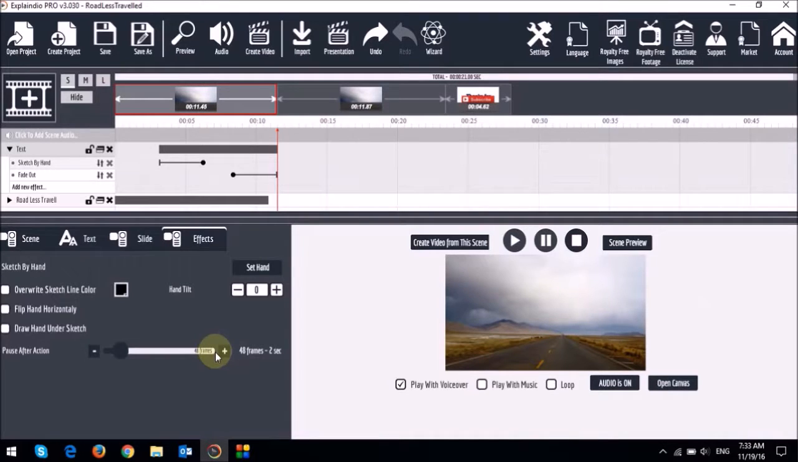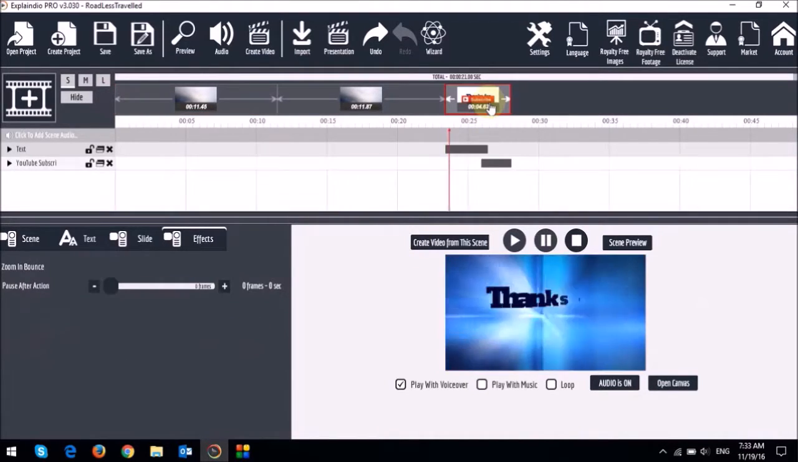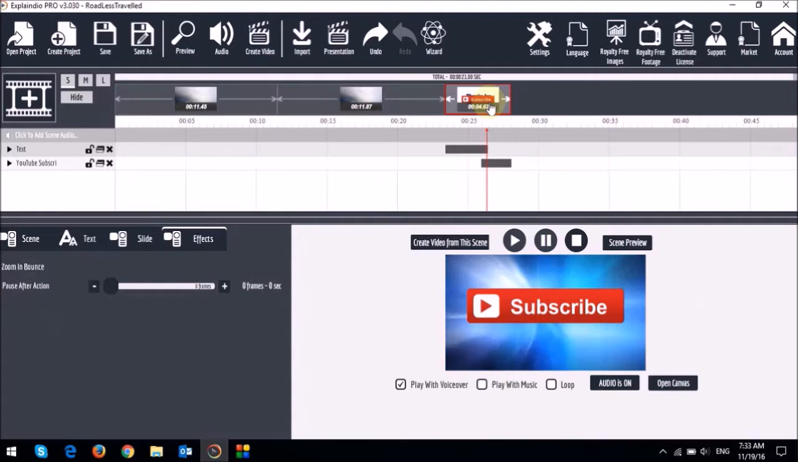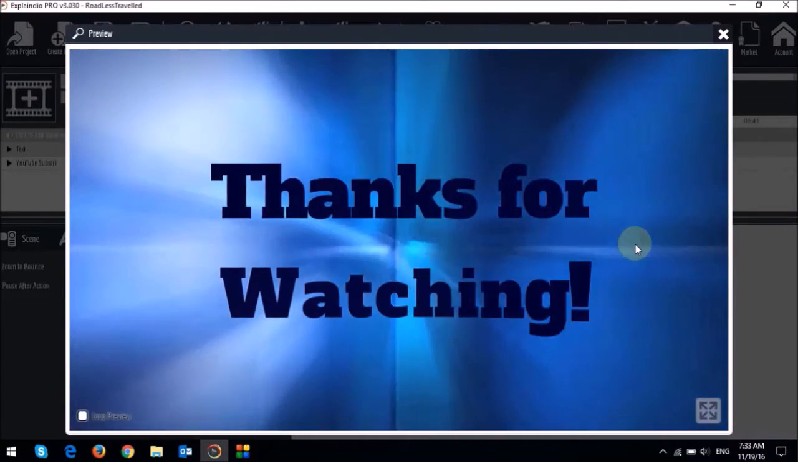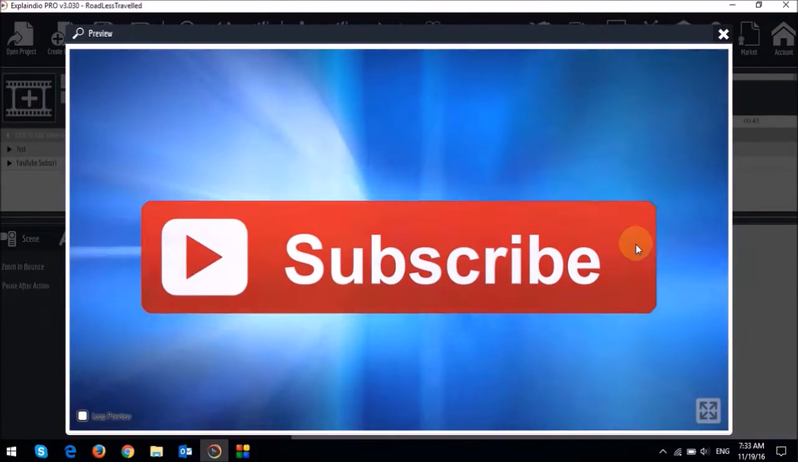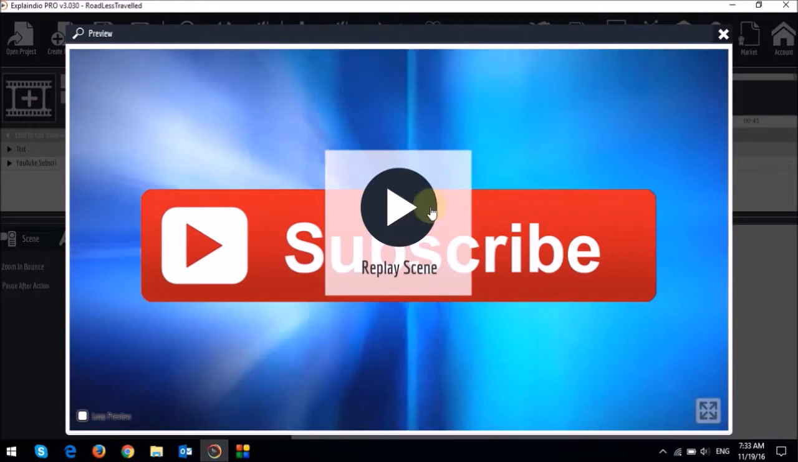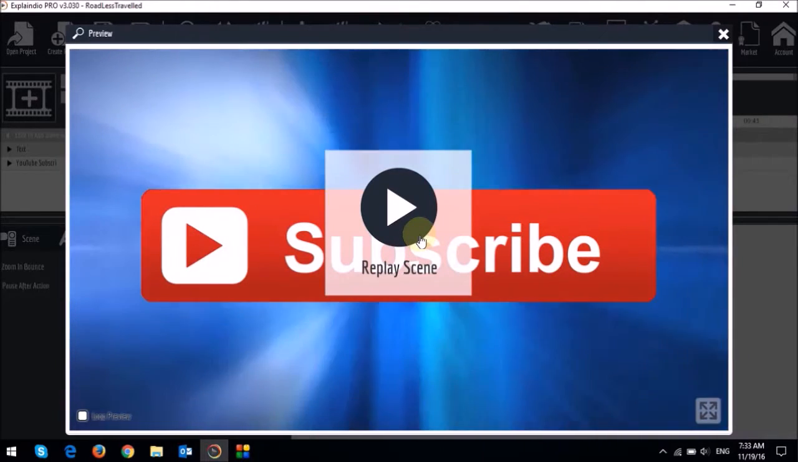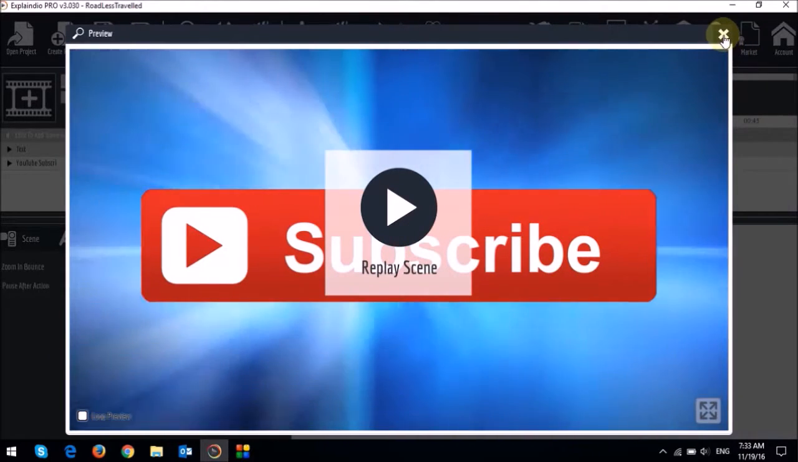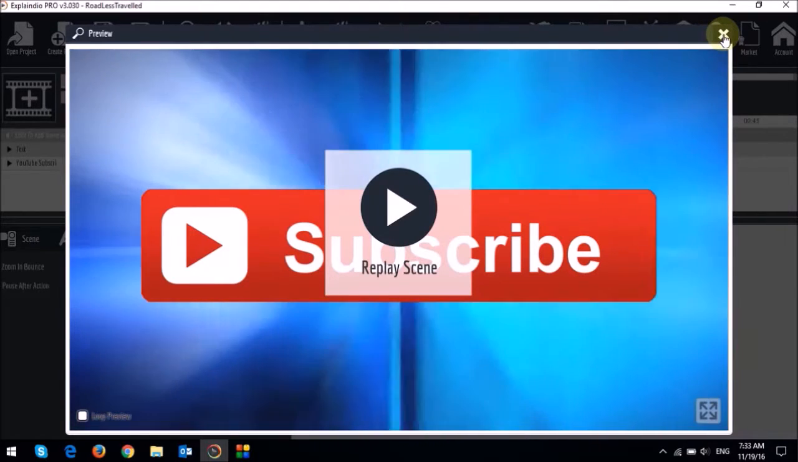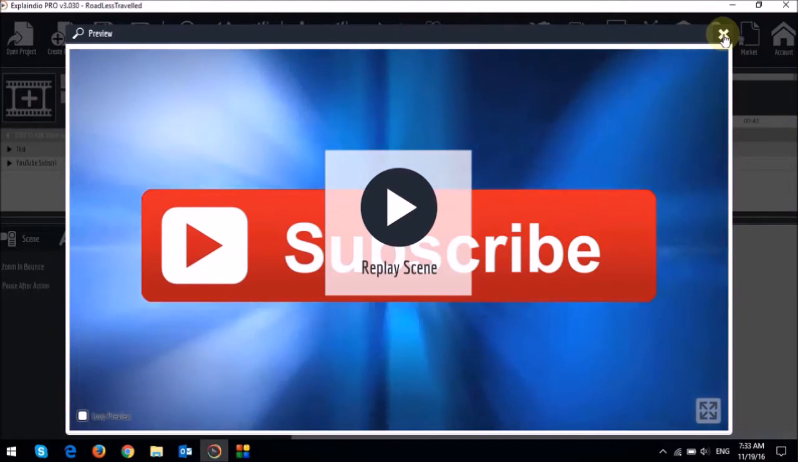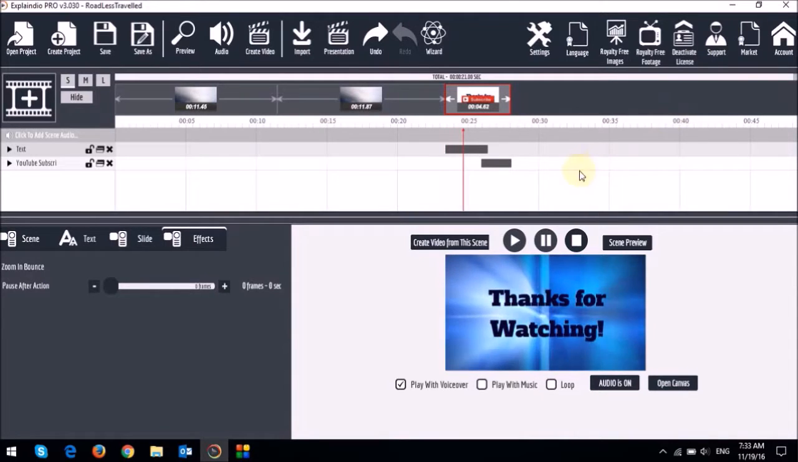So let me show you another example. I've got a third scene right here, and it's a very short scene again. It's an end slide with a video background, text animation, and a subscribe button, which is an image. If we preview the scene, you will see that the text appears and then the button. But as you can see, as soon as the button appears, it stops. So what if I want to apply a pause to make the subscribe button stay there a bit longer before the video ends? I can do the same thing.